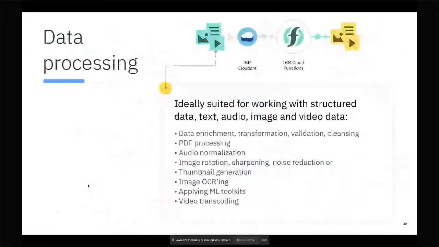For data processing, it's an application which deals a lot with text, audio, images, video data. You can do a lot of other things on this. For example, you can push the data or put your pictures or video onto a particular database, which would act as a trigger to invoke a function where you can do any type of image processing and then provide the result back.